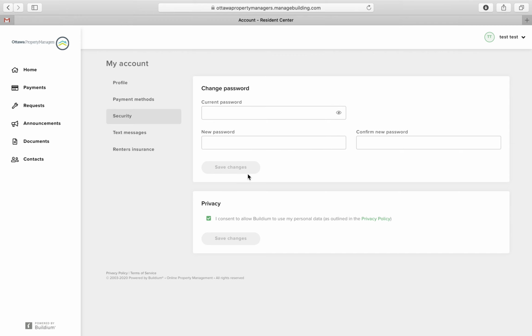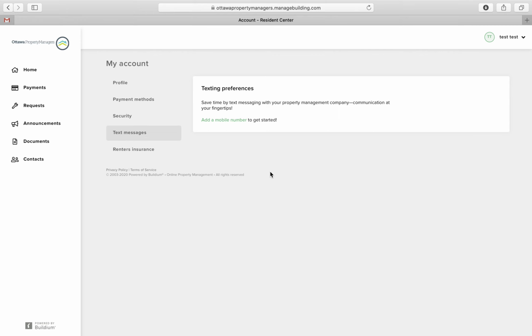Security, if ever you want to change your password, of course. Text messages, we can communicate via text in the system just by you simply adding a mobile number. So you add a mobile number, the system will send a text message to that mobile number, and then you'll be able to just respond or send us text messages from that first conversation on, and we'll be able to answer you quickly through the system.